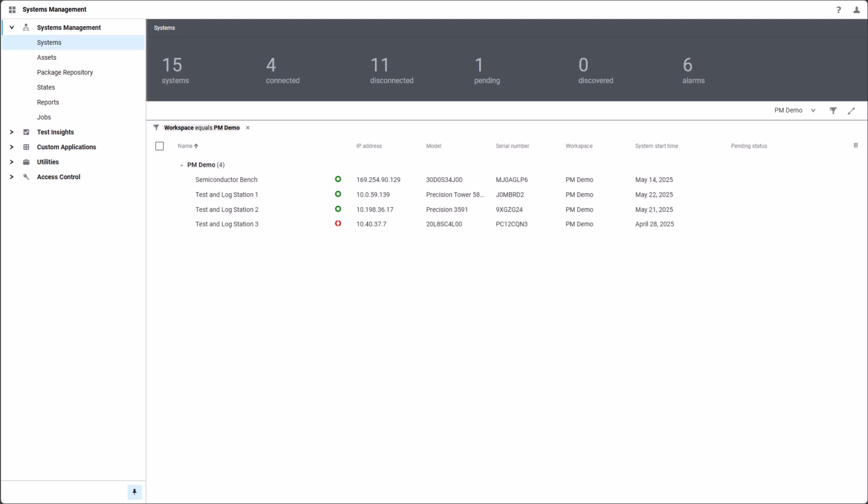Let's look at three different ways that we can view our live tag data in SystemLink. The first way is to open the Systems page and navigate to the system that's capturing our data through FlexLogger. In this case, we're going to look at Test and Log Station 1, which is the machine we were just looking at.